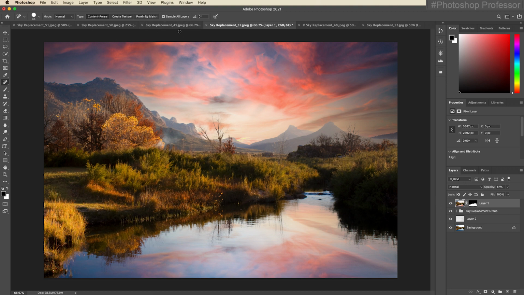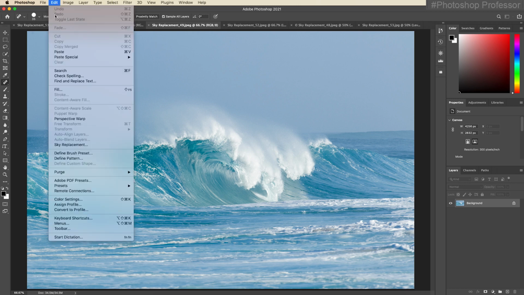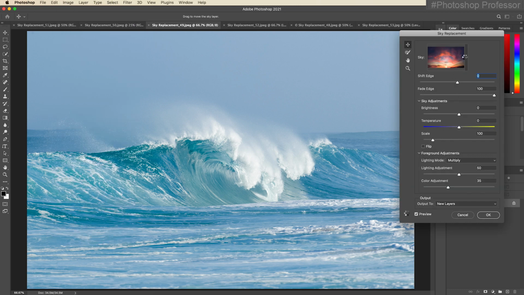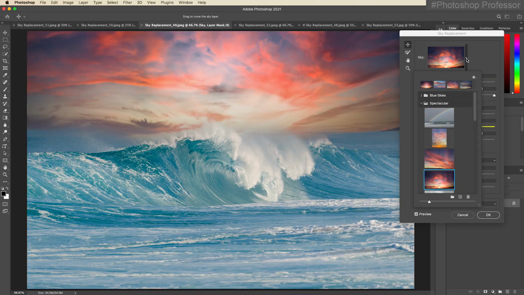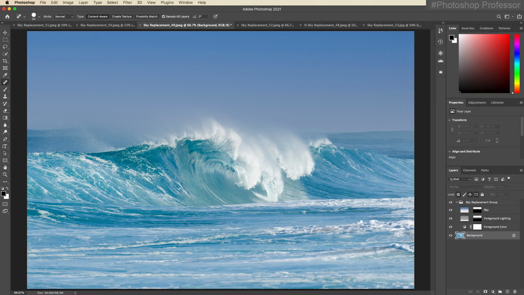Now, how about this image? This looks pretty complicated. Let's see how it does. Edit, Sky Replacement. Now for this one, I think I would go with more of a blue sky. I think it would fit better. Yeah, I think that looks nice. Click OK. I mean, just right away, that's a nice alternative to what we had.